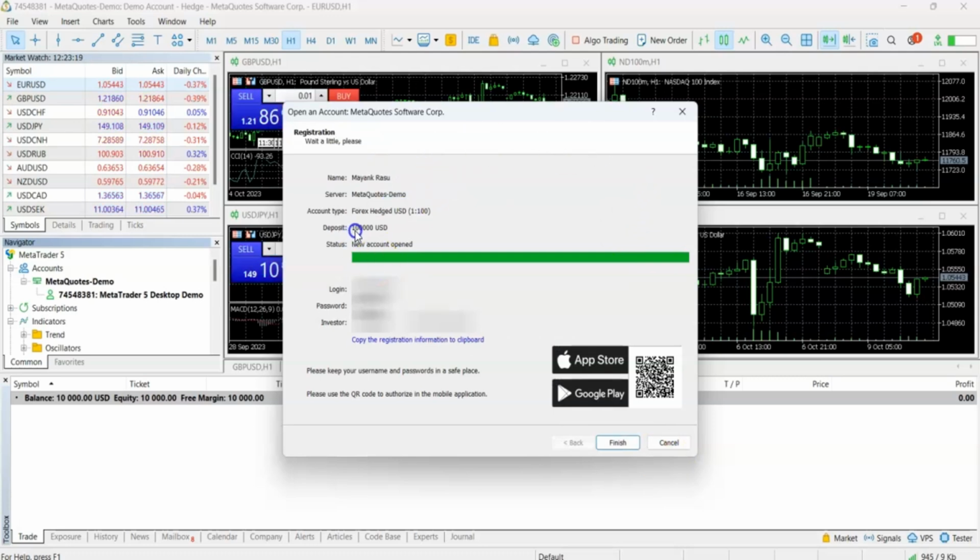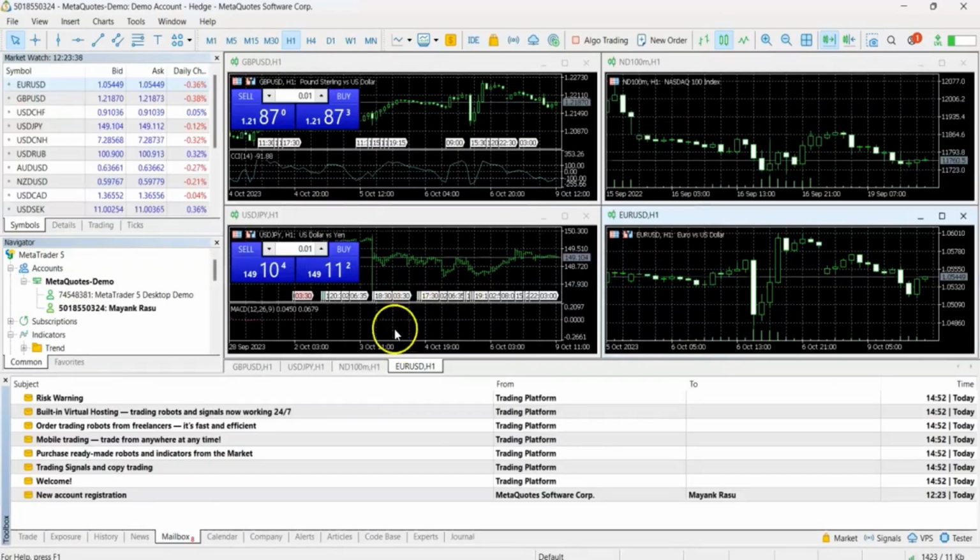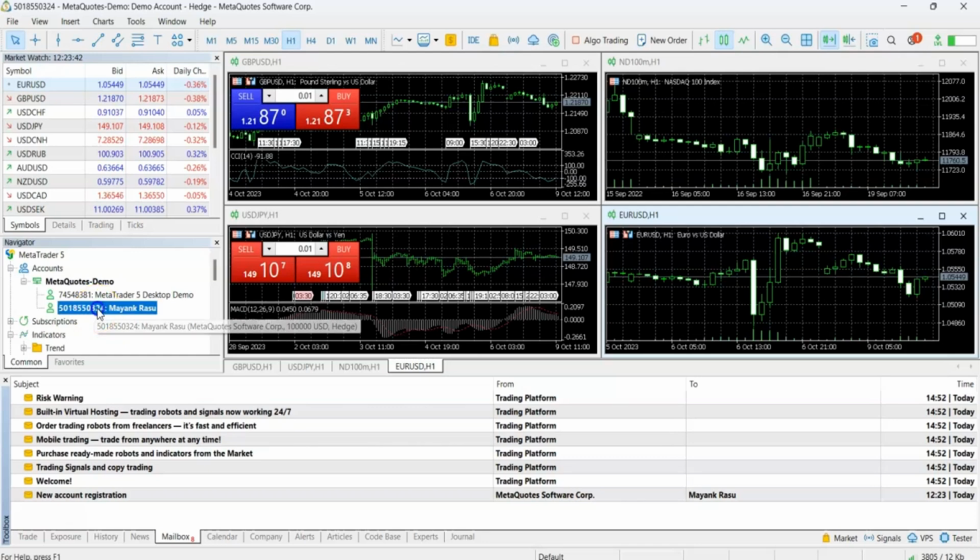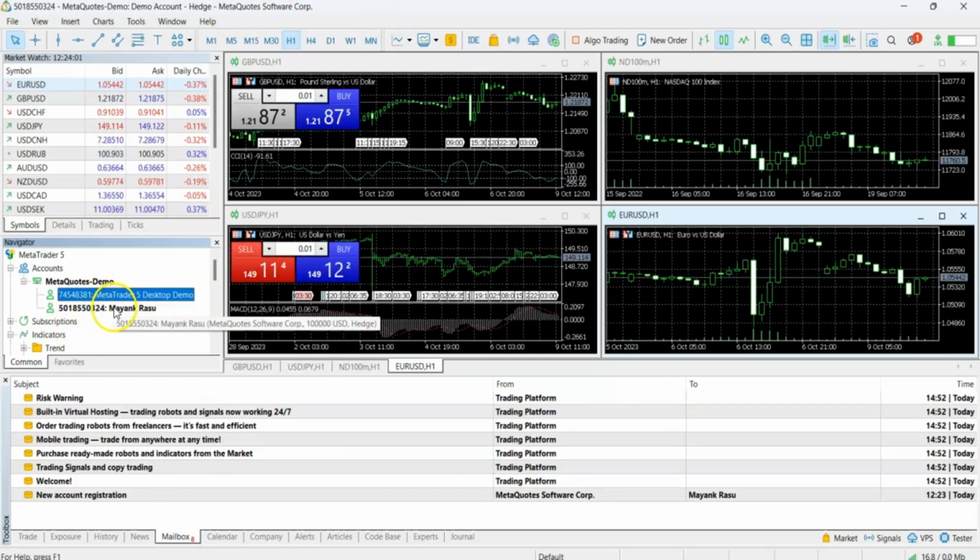And you can see that we get virtual money of 100,000 USD, and we get a 1:100 margin, which is actually great. All right, so let me click on finish. And as soon as I clicked on finish, you can see that I have got my new demo account here. So let me click on this. So now you see, as soon as I click on this, the trading session got changed. So now I'm trading using this account. You can even remove this if you don't want it, but it's fine.